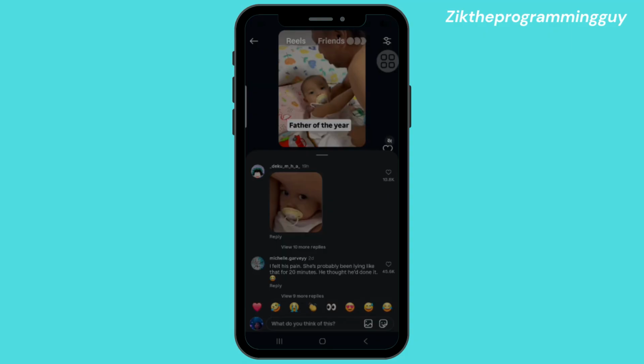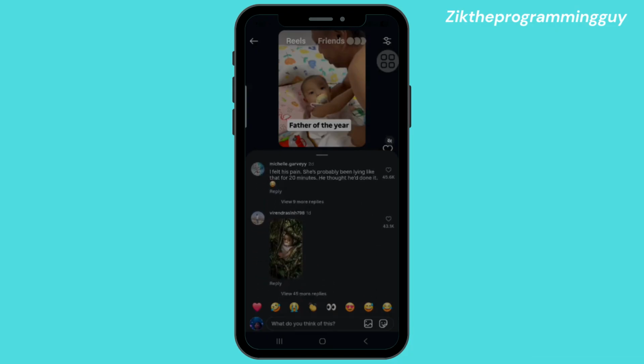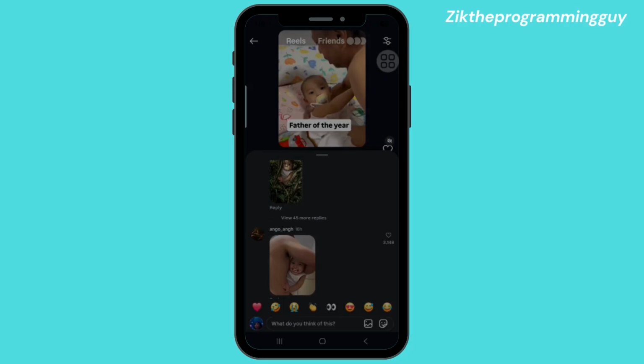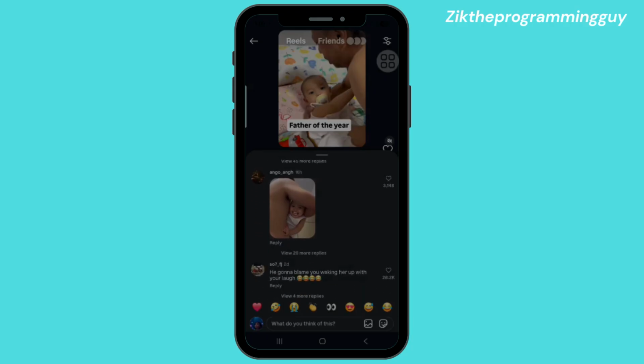In today's video, I'll be showing you how to comment an image on Instagram comments. You can see a lot of people commenting a photo, just like the way TikTok does. I'm going to show you how to simply do that.